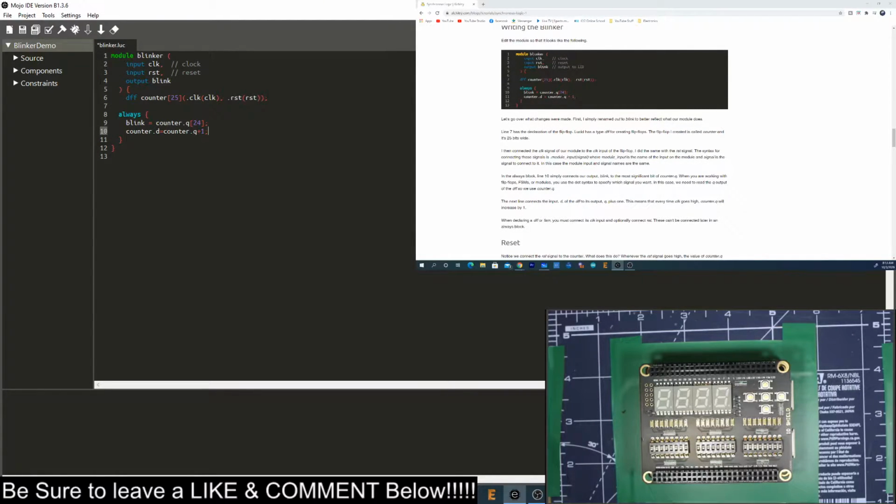So in line 7, let's make this equal what they have. Line 7 has our D flip-flop. Oh, first he renamed the output blink. See, I missed that the first time.